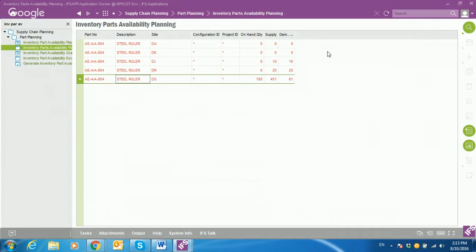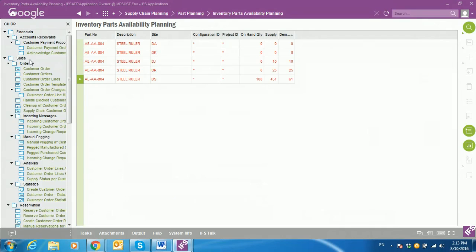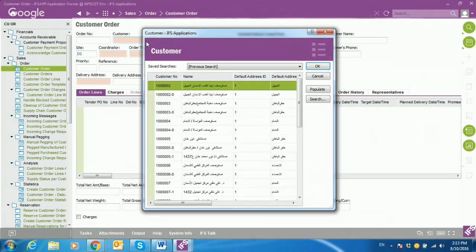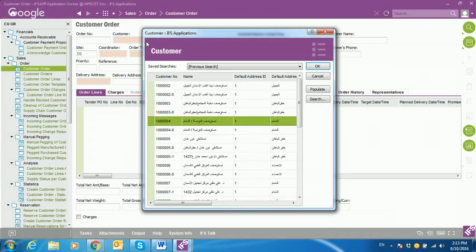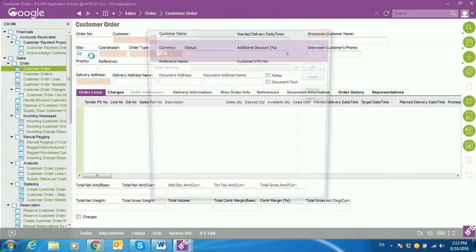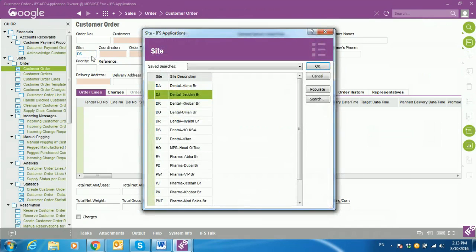Okay? So what I would want you to do is go on the site, let's say just take DR, create a customer order for this item. So on site DS, site DR or DJ. Okay. Any branch site.